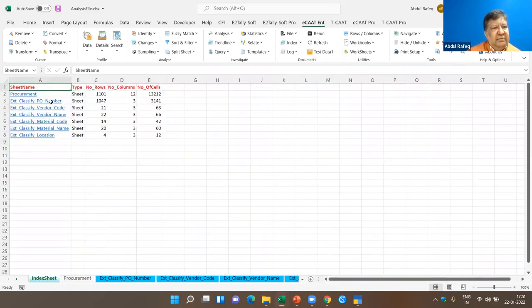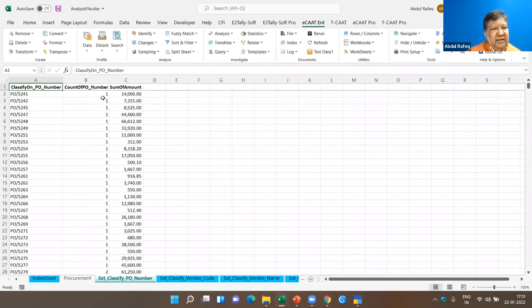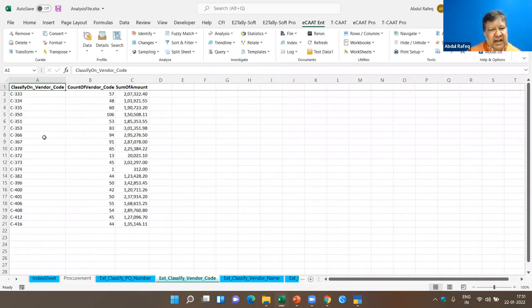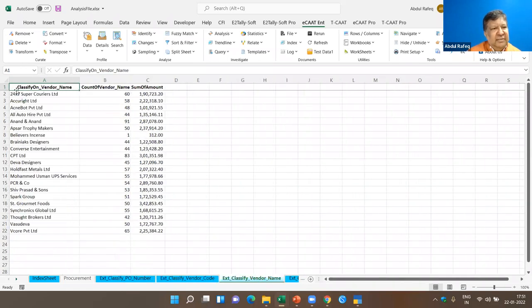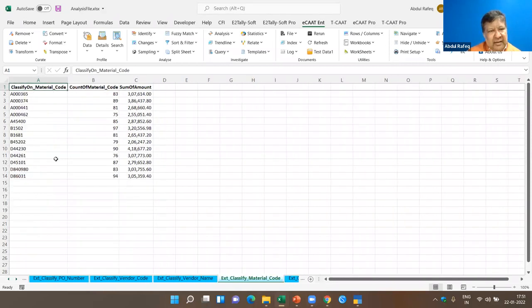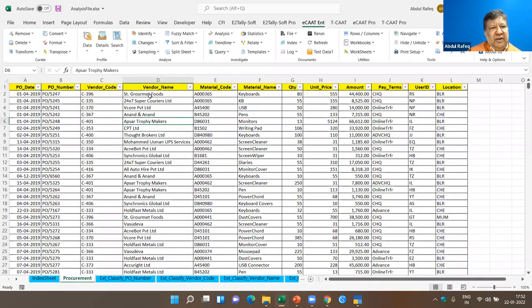It tells me classify with PO number: the PO number, the count and the sum. I got the vendor code. Based on each of the vendor codes, I got the analysis. Similarly, based on the vendor name, I got the analysis. Based on the material code, I got the analysis, which means I can perform multiple functions' analysis in one go using this. In this case, I did analysis only on one field.